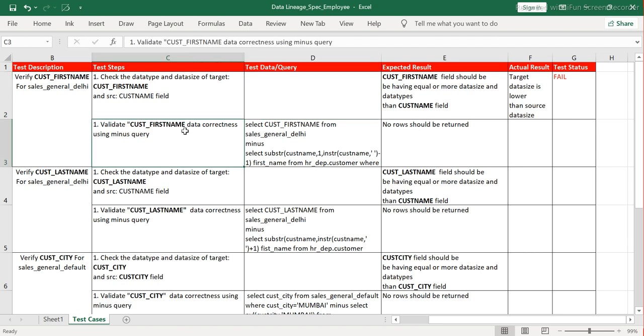Second thing is validate customer first name data correctness using minus query. This is something where we have to check the correctness. Let me explain first how I have written this. This is basically for customer name. First, we are checking the schema of the first name in the target table. Second, we are trying to see whether the data loaded in this customer first name is correct or not. How do we ensure that? Because we have certain logic: we have to take only the first part of the name, and after a space there will be the last name.